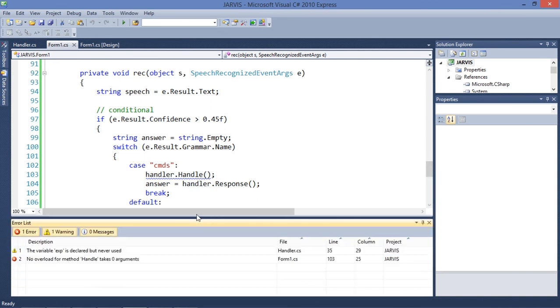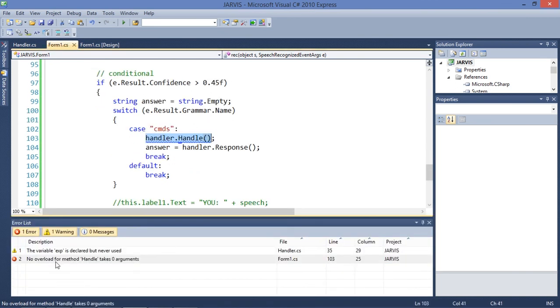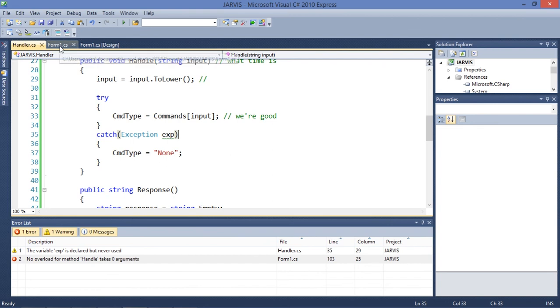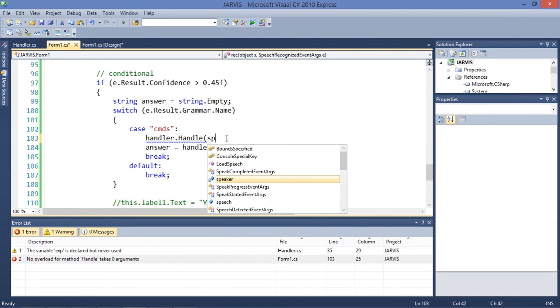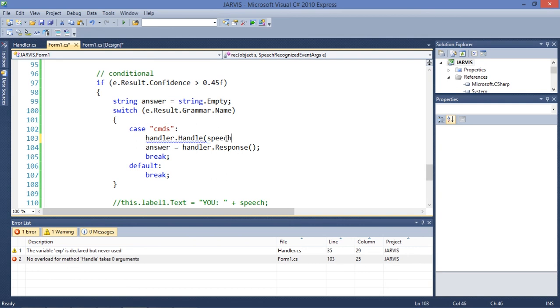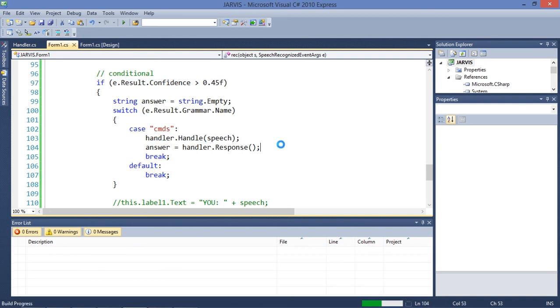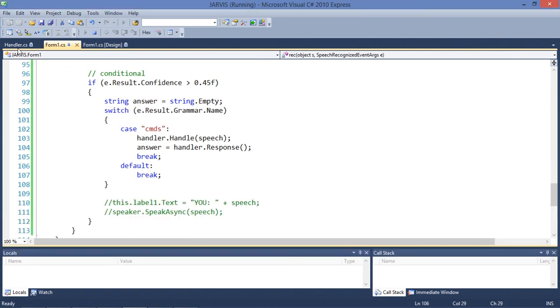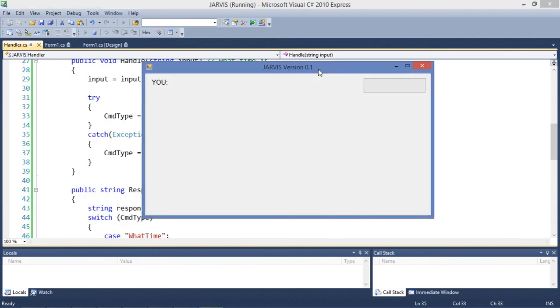Let's see. Takes serious arguments. Oh, handler dot. Let me see. Oh, I get it. We need to pass the input. Okay. So we're gonna handle this. Let's run. I don't know. Maybe this code isn't that good. There are a lot of poor techniques here.